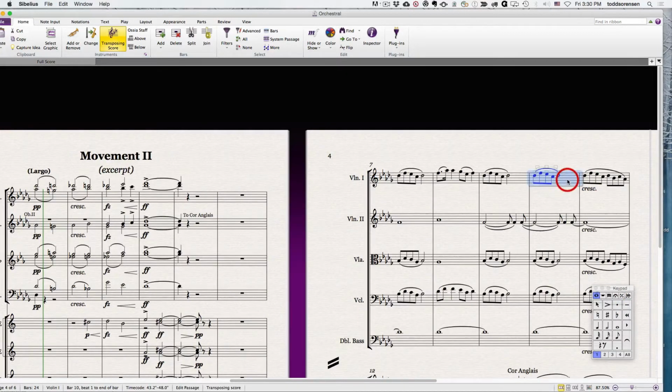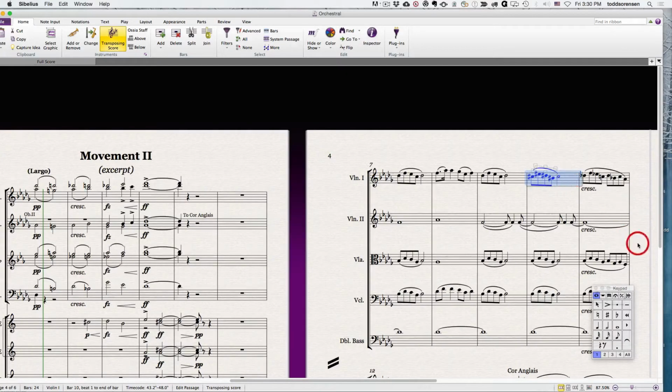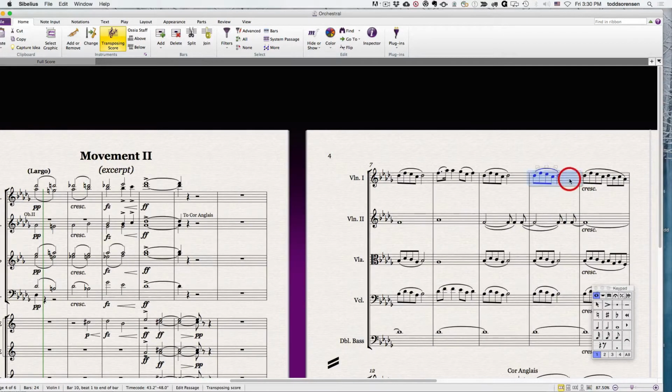Lastly, we can choose to change all of the notes to their enharmonic equivalent by hitting the return key. You can see that changes all these notes to their enharmonic equivalents. Lastly, we can hit backspace or delete to delete all of the notes and replace it with the rest.